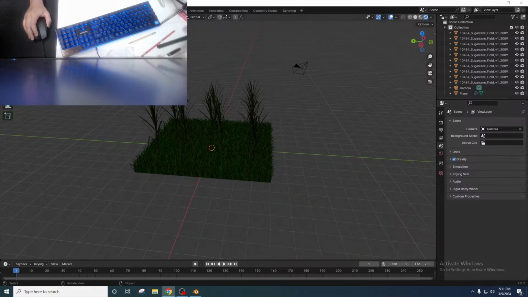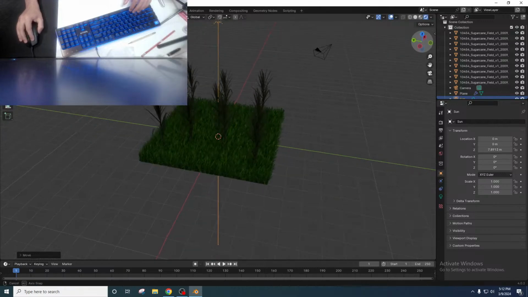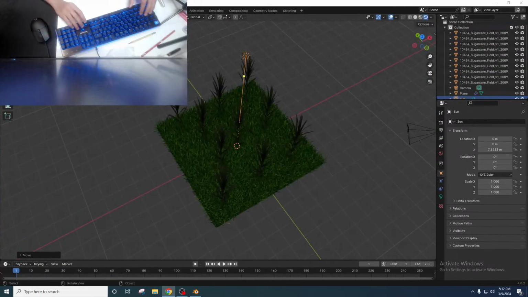I want to move this up above him. So G to move, Z to lock this to the Z axis, move this up above him. So add light, area, not sun. G to move, lock it to the Z axis. G to move, Z to lock this to the Z axis. Can bring this up, and then we can scale this up with S.